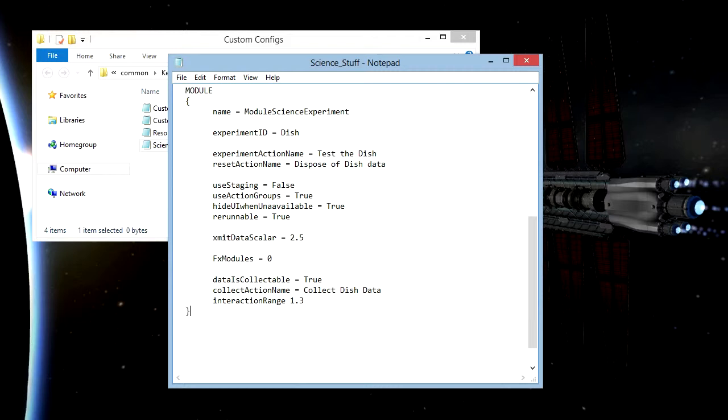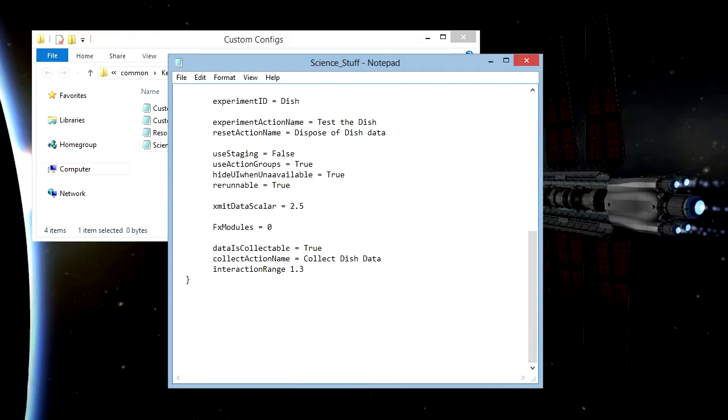And we can close our module here. But we're not going to close the app part yet, because there's another module I want to add. And this is the module science container. So, module, and this one's name equals module science container.